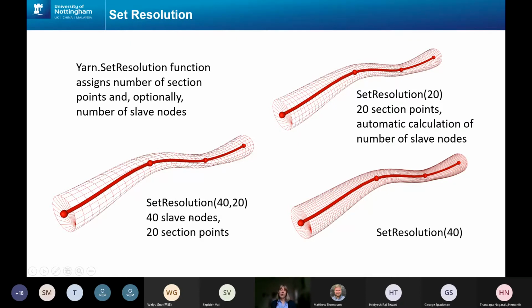If you want to have more control over the distance between the slave nodes, you can pass 2 parameters. So if we did set resolution 40 and 20, in this case there are 40 slave nodes along the length of the yarn and 20 section points. You can see that the distance between the slave nodes is slightly bigger here than it was when we just left it to determine it itself. So that can give you more flexibility over how your actual outputs look.